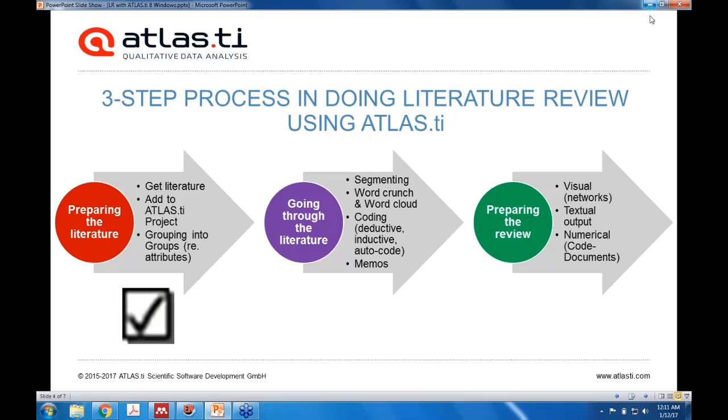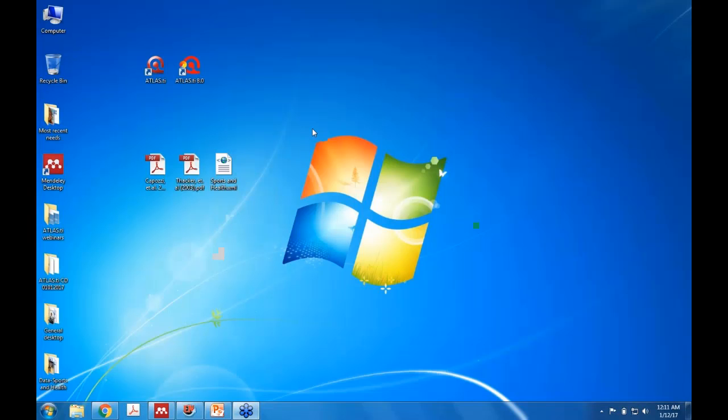Now, let me just quickly show you two sample documents I'm going to use. Number one is Capozzi et al. 2015, and the second one is Tucker et al. 2003. These are PDF documents, but you may have other documents in other file formats for your literature, for example DOC, DOCX, TXT, RTF. They are also supported in ATLAS.ti.